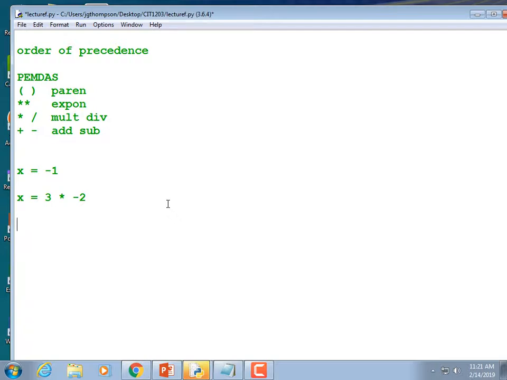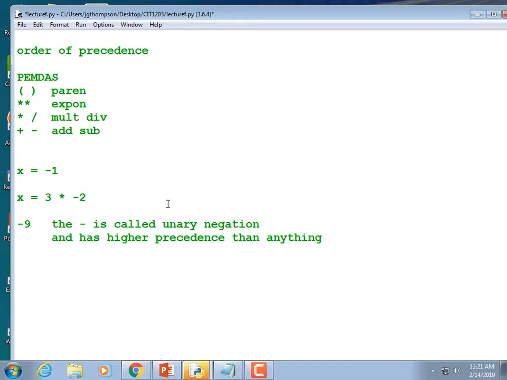But I may as well add that as a comment. Minus 9, the minus is called unary negation, and has higher precedence than anything other than star star.